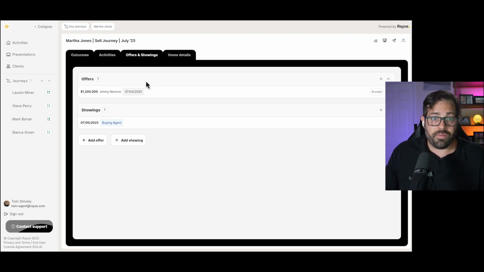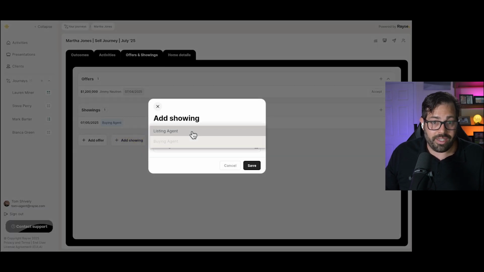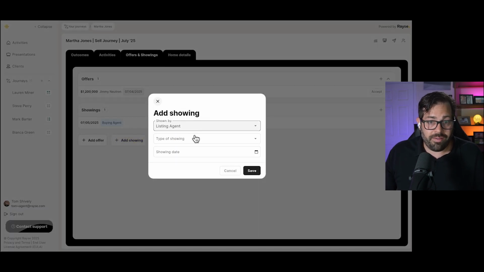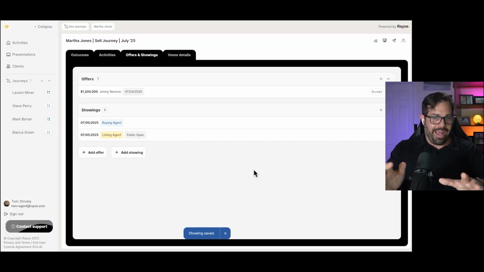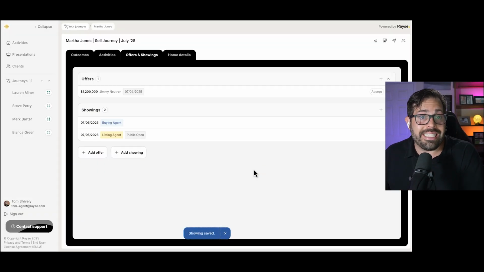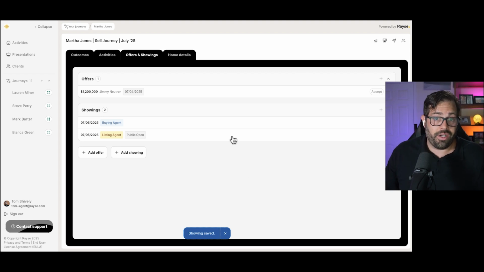So offers and showings for any offers that we have, right? So Jimmy Neutron, he made an offer. So we can accept that offer on this home. Remember, I'm selling a home and we have our offers here. Now we also have our showings here. So I can add an offer or add a showing. So I can say this was shown by the listing agent, right? It was a public open. There it is. And that was last Friday. So I had that showing. It's that simple. It's now added in there. We're going to be able to see those inside of our journey here.